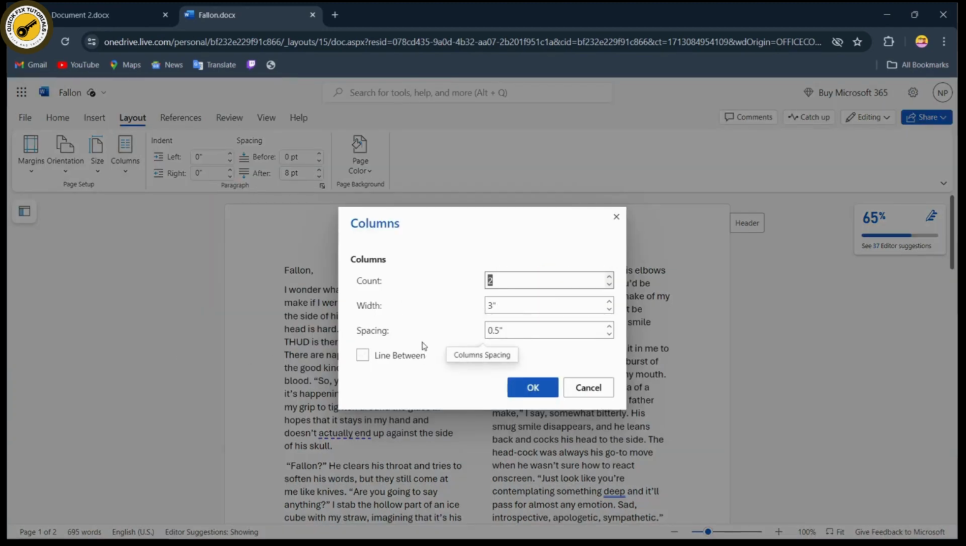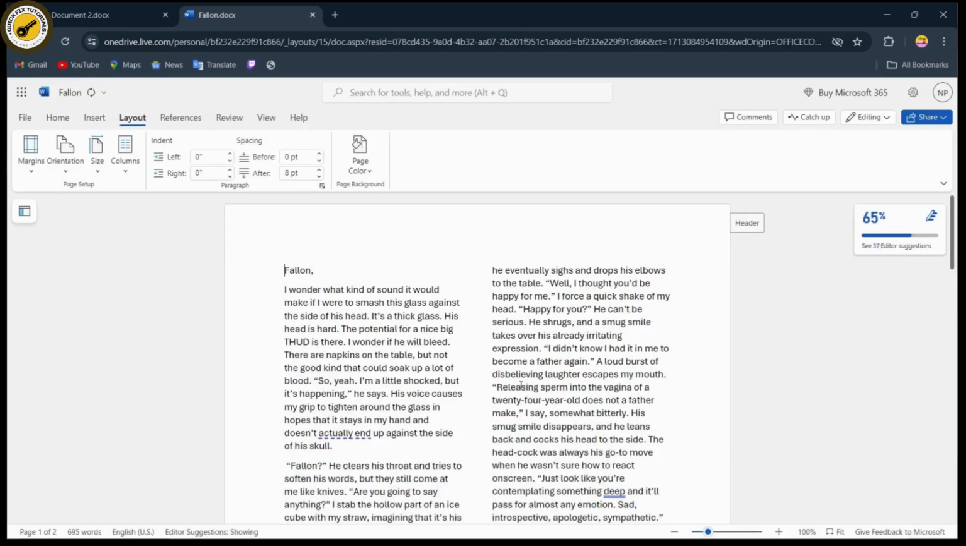Under More Columns, if you have the Word application, there will be an option for how many columns you need. You can simply go for the count of two, and then you need to select an option on the bottom left, which is Apply to. Under Apply to, it will have an option of This point forward. You can simply choose that option if you have it and then click on OK.